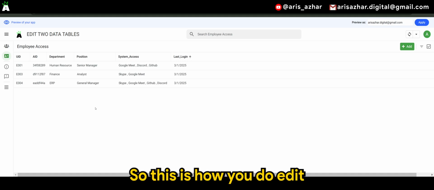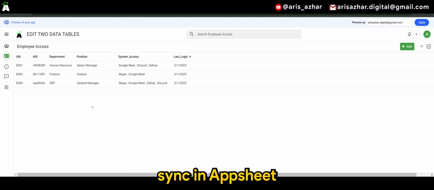So this is how you do edit sync in AppSheet.